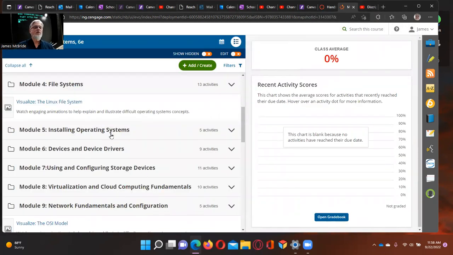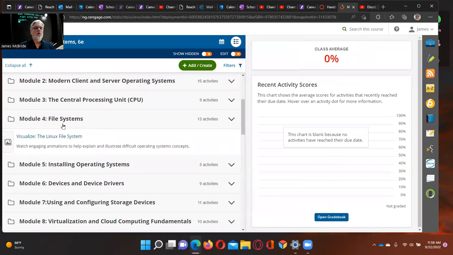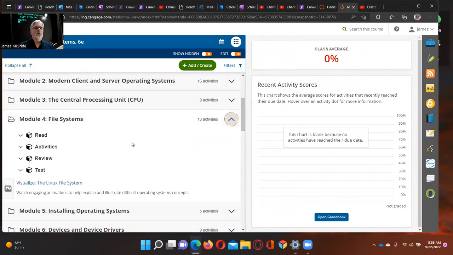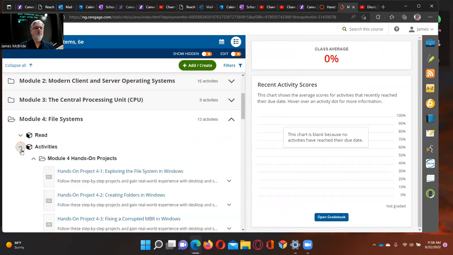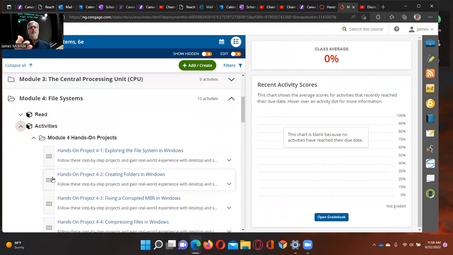Let's see. What do I need to do next? Let's see. We're in file systems. Okay, here's some activities, right? You don't want to use this interface because when you do this outside of Canvas, it's not going to transfer your score over to Canvas. It will stay in here.